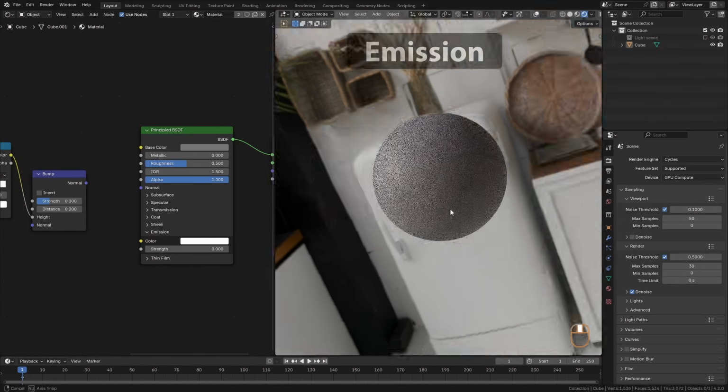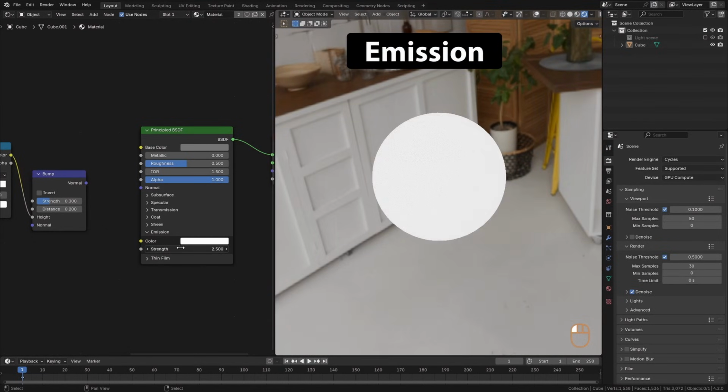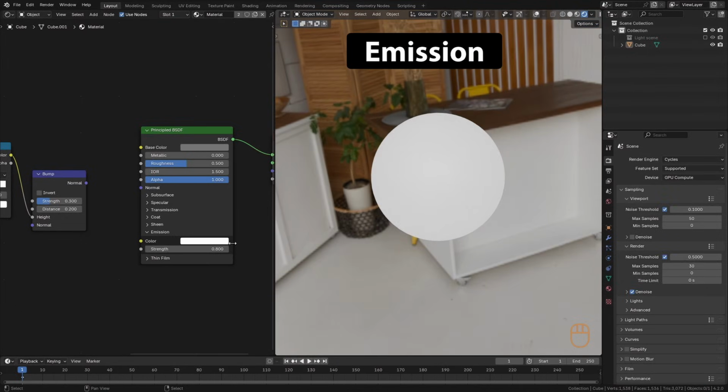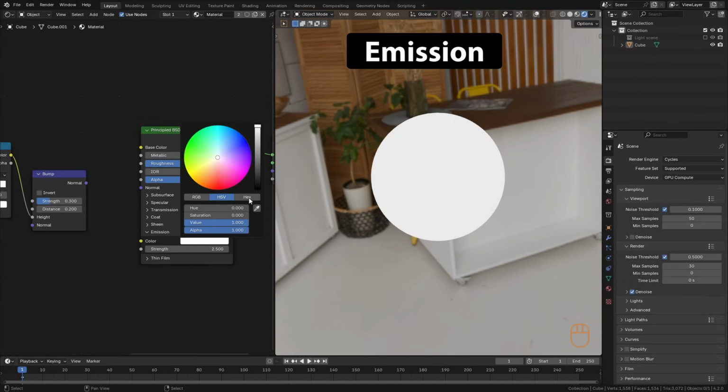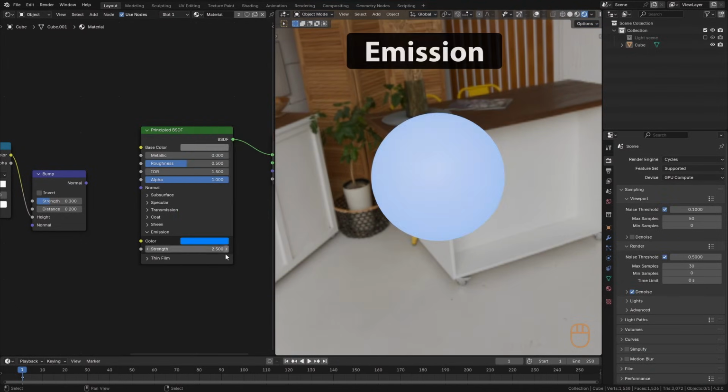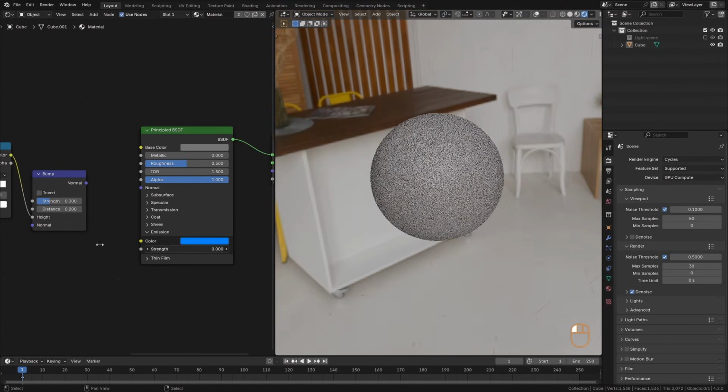Well, over here we have emission, which is simply to make our object emit light. We can control the strength and control the color as well. I'm going to reset it to 0 again. And finally, we have this other parameter, which is thin film. To be honest, it's quite irrelevant, so we won't even see it.